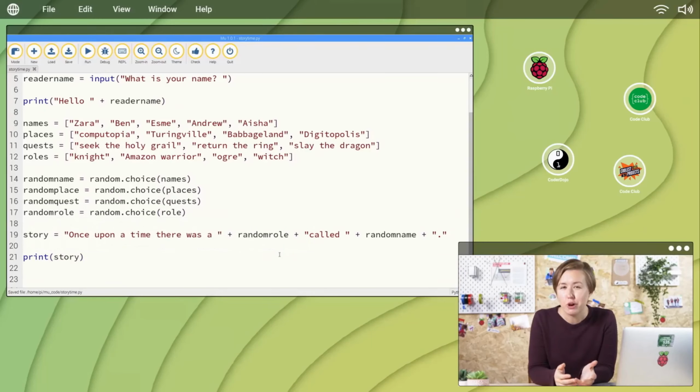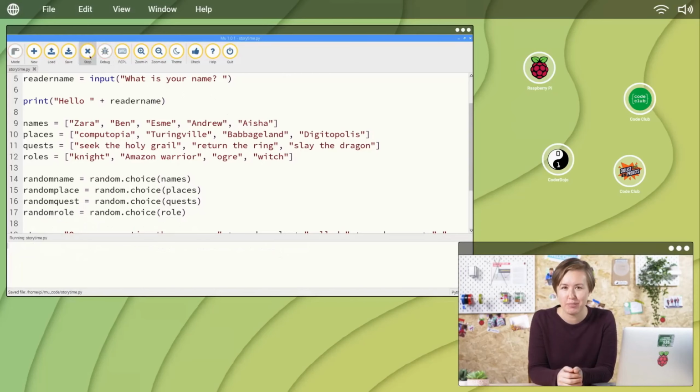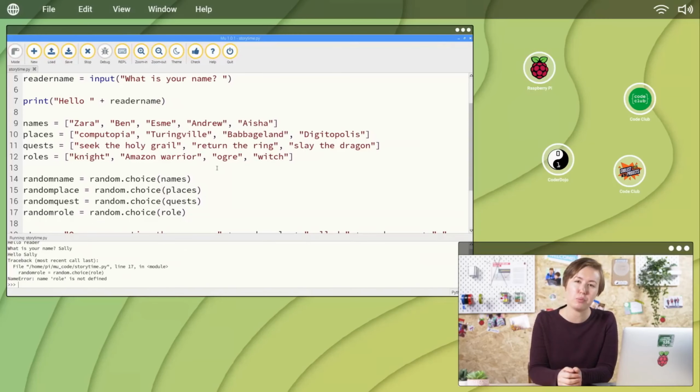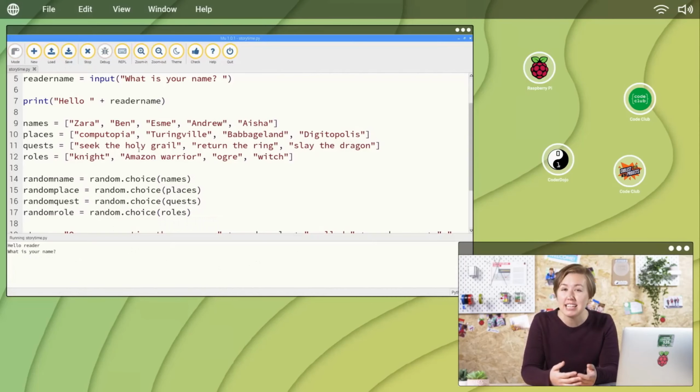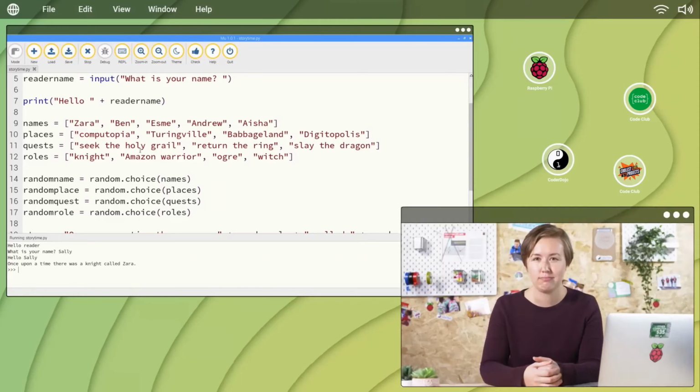You may find that your program doesn't work first time, or there are some spaces missing between the words in the story. Don't worry, this happens a lot in computer programming. It's probably just due to a typing error. Working out where these errors or bugs are and fixing them is called debugging. Once you find any errors, simply fix them, save the file and run it again. Before long, you'll have your very own random story generator.